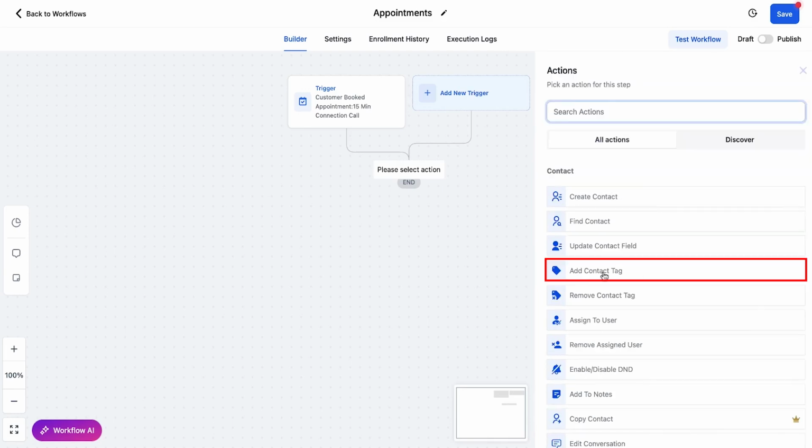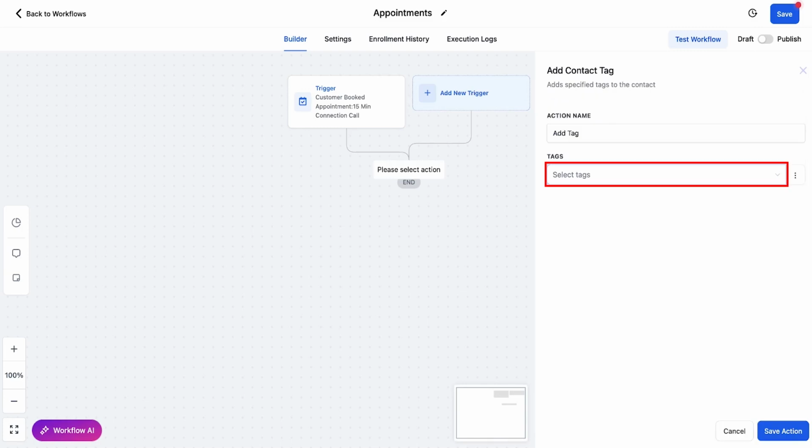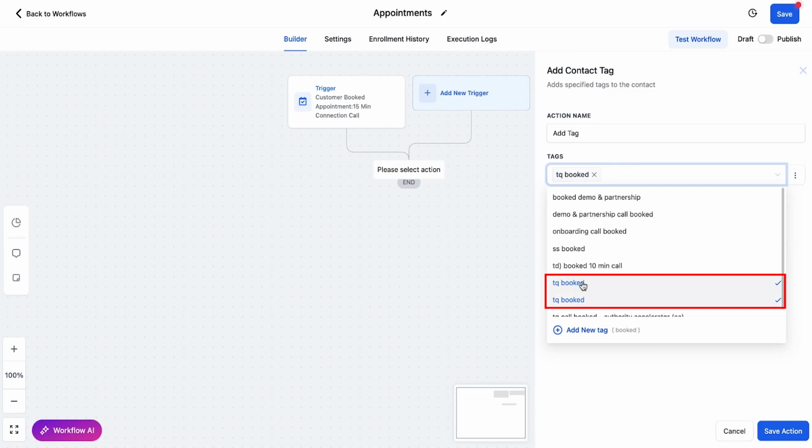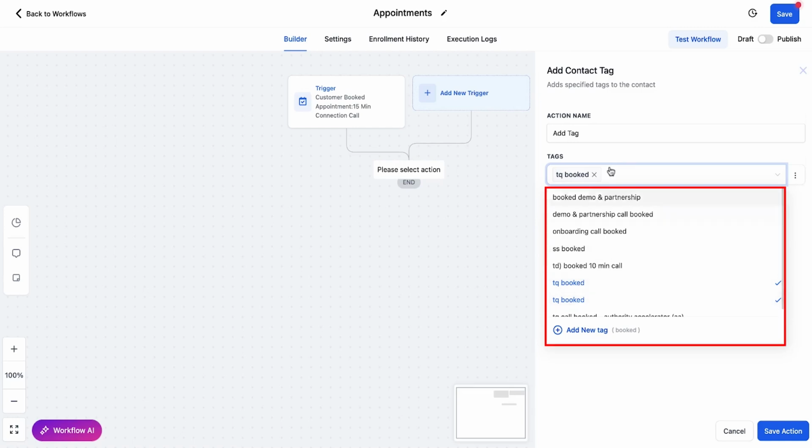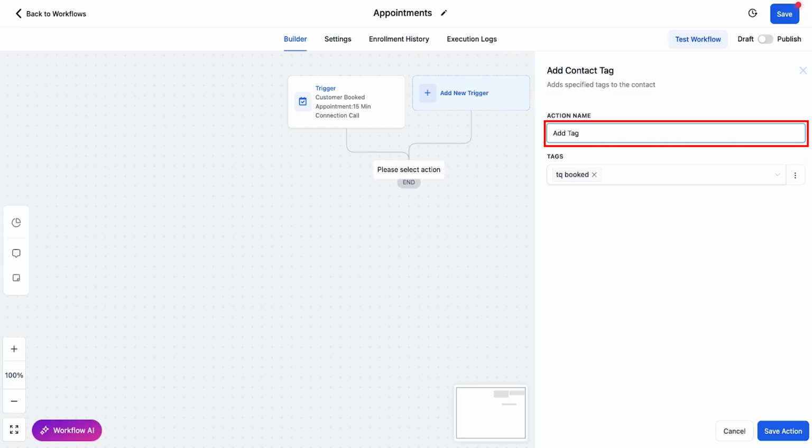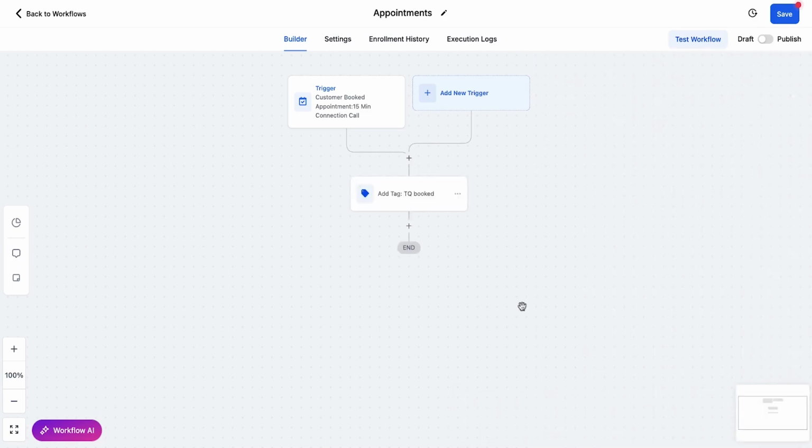Now let's click Add Contact Tag. And here from the drop-down menu, we can select a particular tag. Here we can select the qualifier call booked. You can also select multiple tags if you wanted to. Here we should rename the action step as well, again, to always be on top of our game and know exactly what kind of action is happening right here. So let's hit Save Action and boom, here you go. You see the first action, add tag the qualifier call booked.